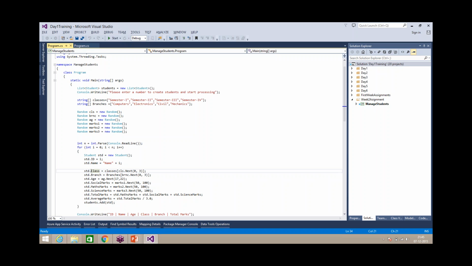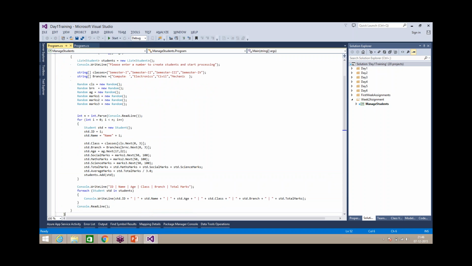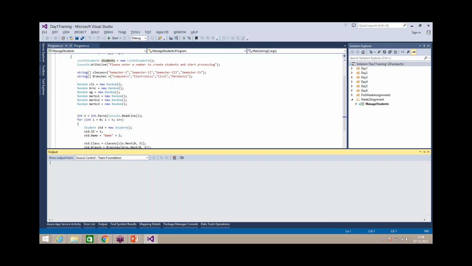And then total marks is the sum of the 3 subjects' marks, and then average marks equals total marks divided by 3.0, which gives some random number. Now I am adding each student object to my collection list. Finally, it will generate a list of student objects which will have the random numbers generated. Okay, now we will run and see.